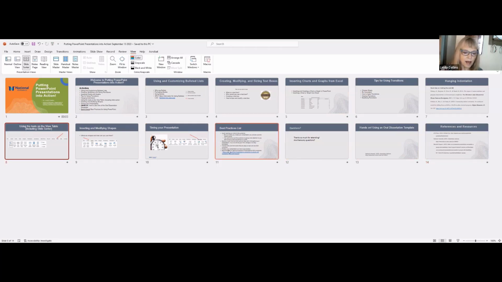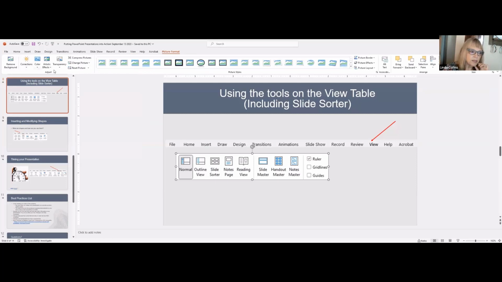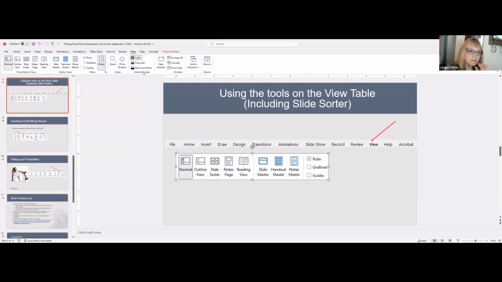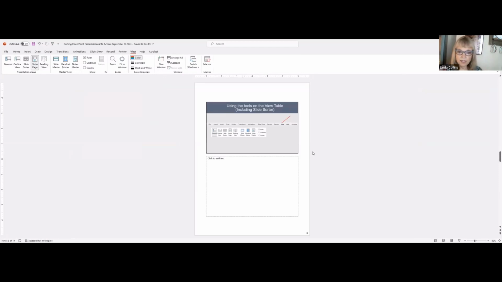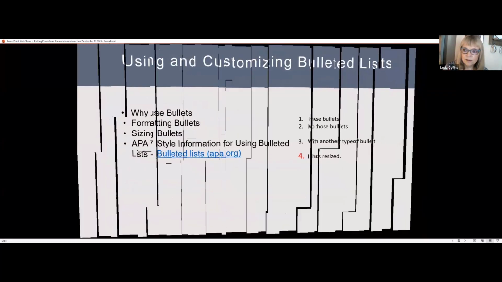So we'll go back to our normal. And then next is notes pages. And you may or may not have used notes pages before, but to be able to use notes pages, you will select that. And what comes up is your presentation, but also a place to put your notes. And then there's even a way that you can do it where when you go into presenter mode, you only see the notes, but everybody else sees the presentation. And then there is the reading view. And that's just pretty much running the presentation.